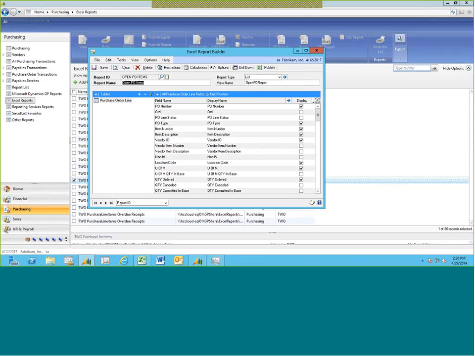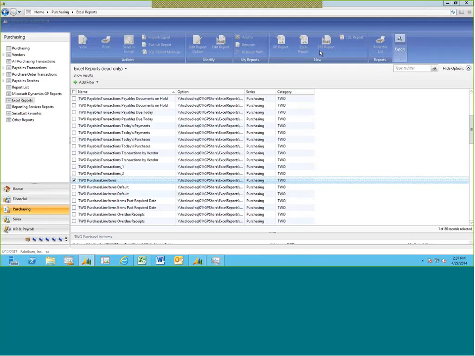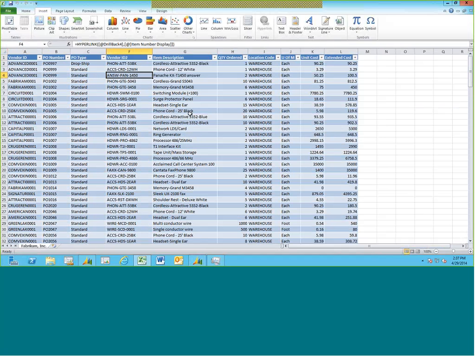So what I did is I just created this open PO items report and selected some fields from the purchase order line table. And then what I did is I created the Excel report, what you're seeing right here. Now, one of the things that you can do to make this report more interactive with Dynamics GP is you can create drill downs on your Excel report.